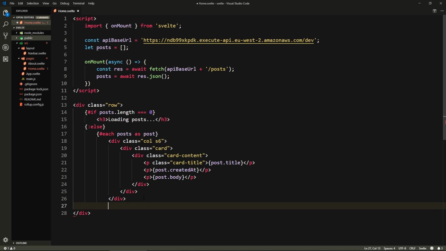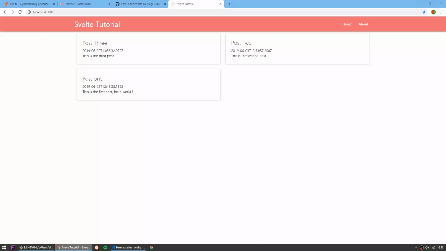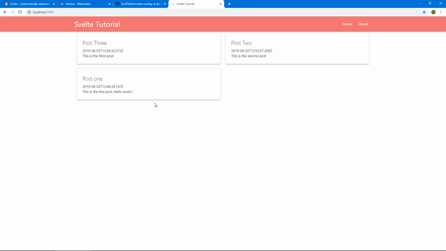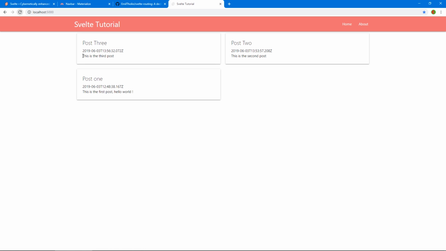Here we need to close the each tag. So here we'll say, we open curly braces and we say /each, and this will close that tag. And here we need to close as well this if statement. So here we'll say curly brace /if like this. All right, let's save this and see what this looks like. Let's go to our app, and there we go. We're getting 3 posts, which are all the posts that are in the database right now. If we reload, we'll see loading posts for like a brief second before the actual posts load.